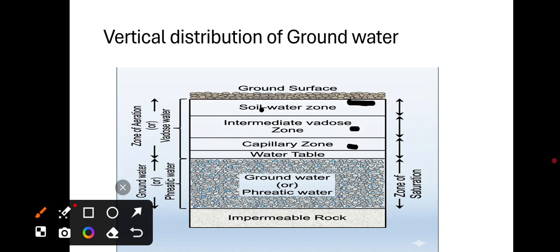Then intermediate zone. This lies between the soil water zone and the capillary zone. This contains non-moving vadose water held by molecular and surface tension forces. Temporarily, this zone may also carry some gravitational water.